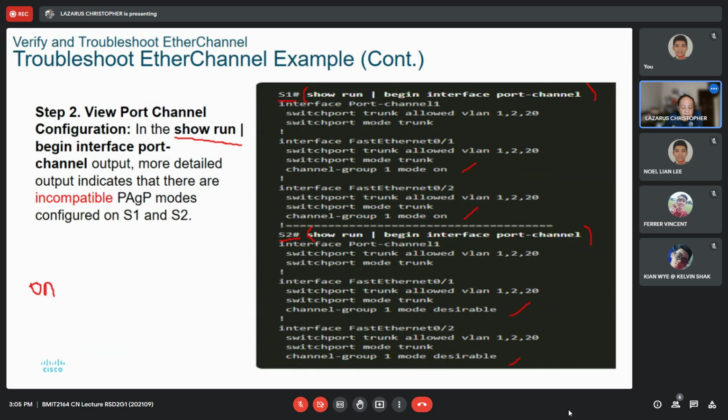Desirable means it will send packets. So on this side, S2, it's desirable, it's sending out PAgP packets. But when they reach S1, it is ignoring those packets because it's manual on. If you still want to remain desirable on this side, then here must be set to either desirable or auto. Or if you want to remain on for S1, you have to set on for S2 as well. That's what incompatible PAgP modes means.